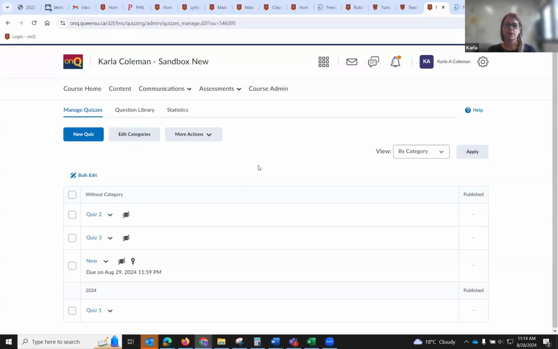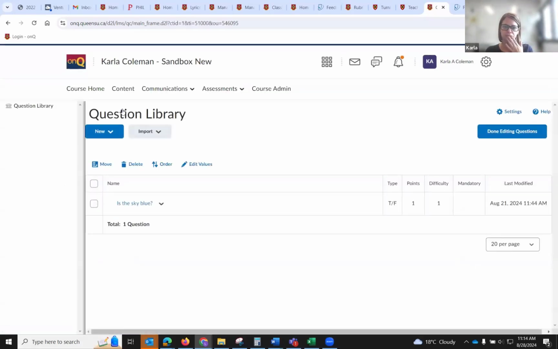So the best practice, one thing that I like to recommend, is that when you create your questions for a quiz, you create them in the question library. If I create my questions in the question library, that gives me a better opportunity to move those questions forward. Maybe I like that question I asked that week and want to move it forward. If it's in the library, I can add it to another quiz.